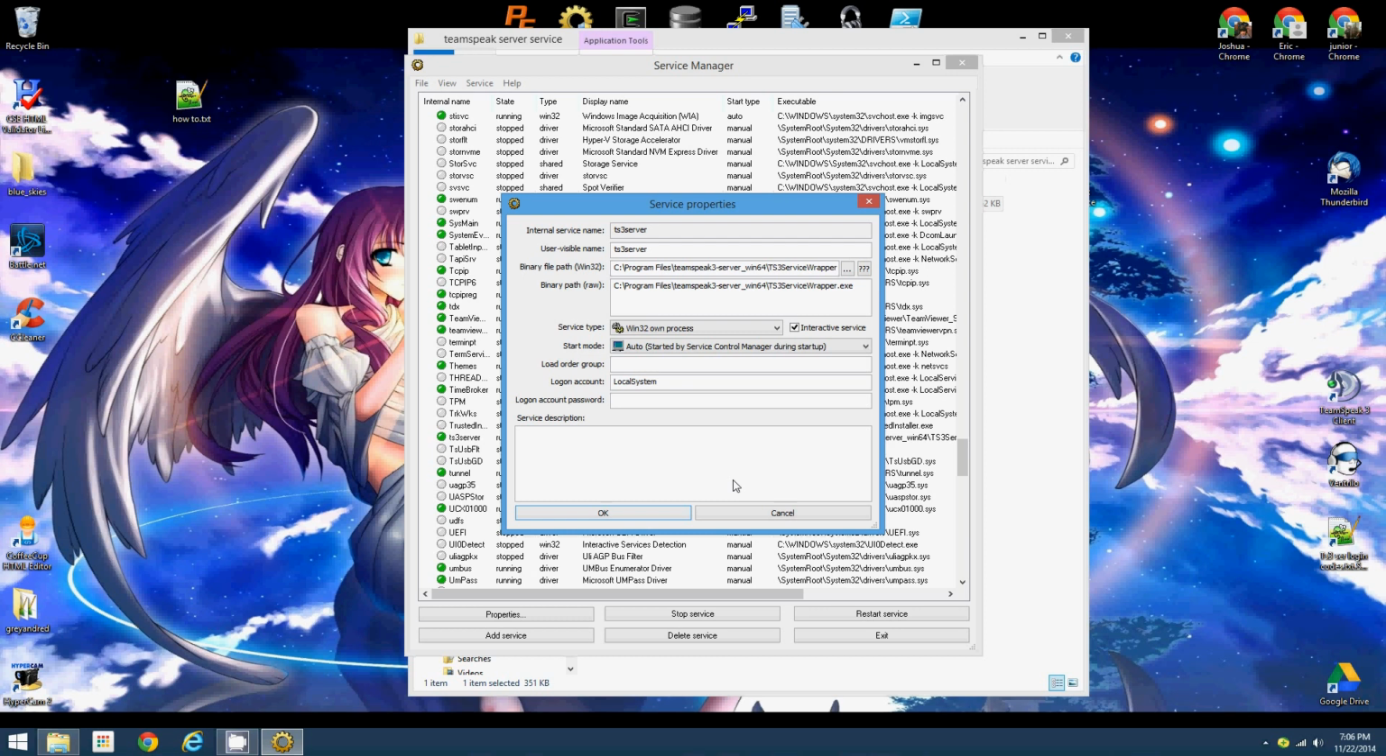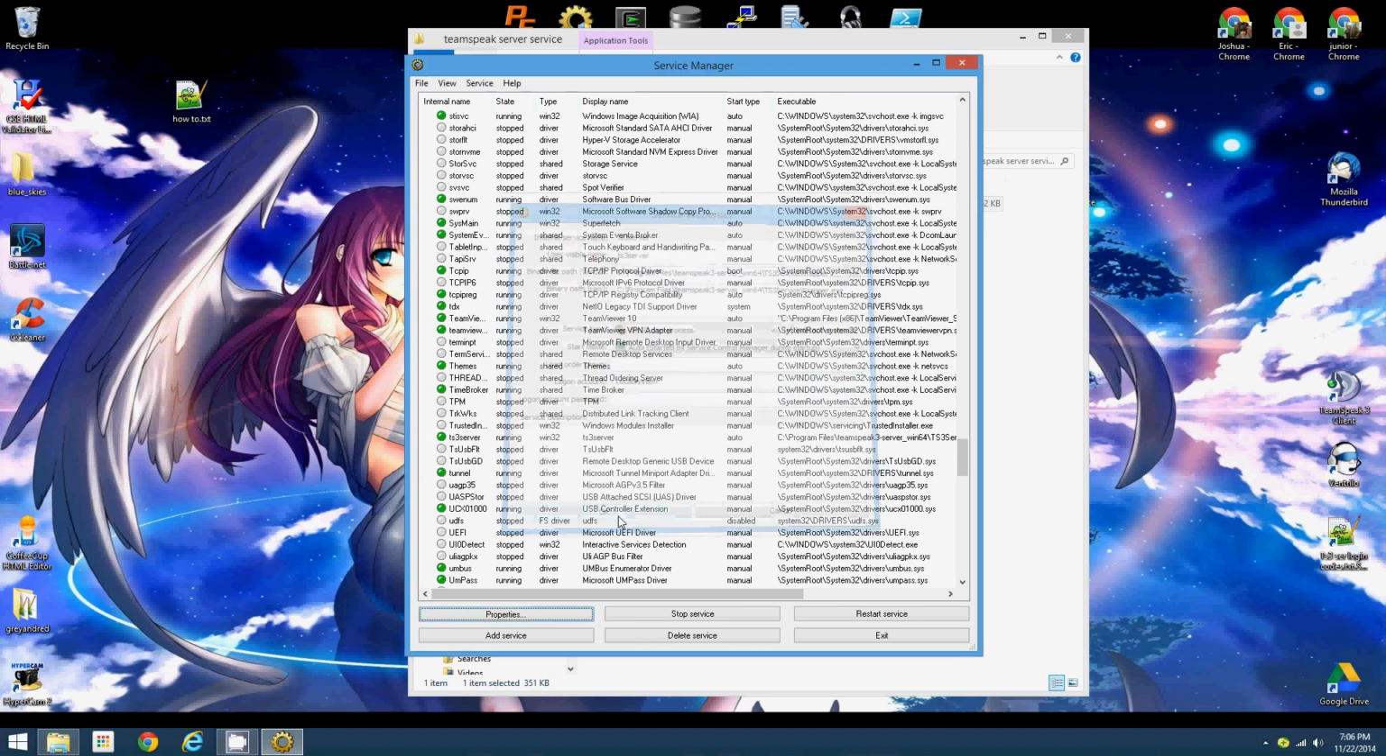You want to set it as a Win32 owned process. Interactive service, start mode will be auto. Log on system account, as you can see, is local system. The password and groups stay blank. You can hit OK. Then you will see the system service right here in your list. If it is not started, this will say start service. You can start it up, or you can just restart your computer. It will start and run.